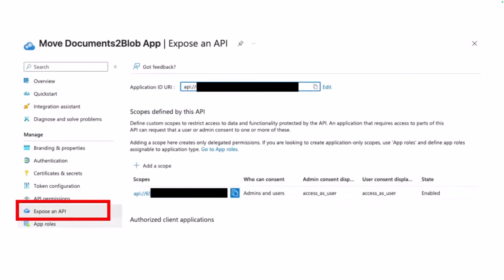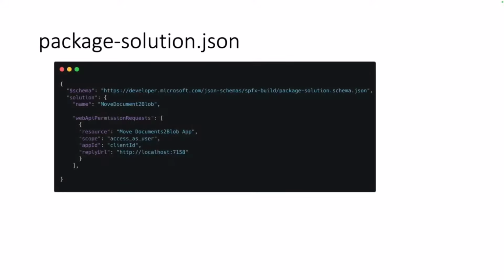What we also need is to expose the API. Why do we need to expose it? Because we have to tell SharePoint that this is trusted. And from this side, we have to add it into our package JSON, only a short JSON. It's the resource name, the scope, and the application ID. And this was it, what we have to do.